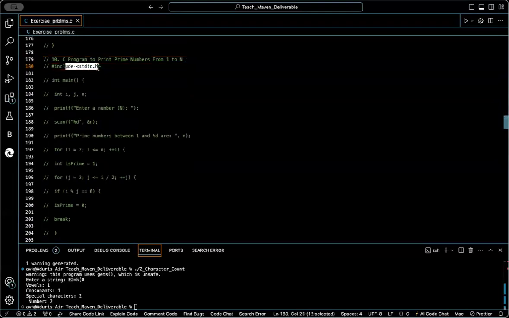So #include stdio.h, int main. I'm taking three integer variables here: i, j, n. Here n is nothing but the number till which we have to print the prime numbers, which we get as input from the user. So using printf, we'll ask to enter the number. That number entered by the user will be stored in n using scanf.